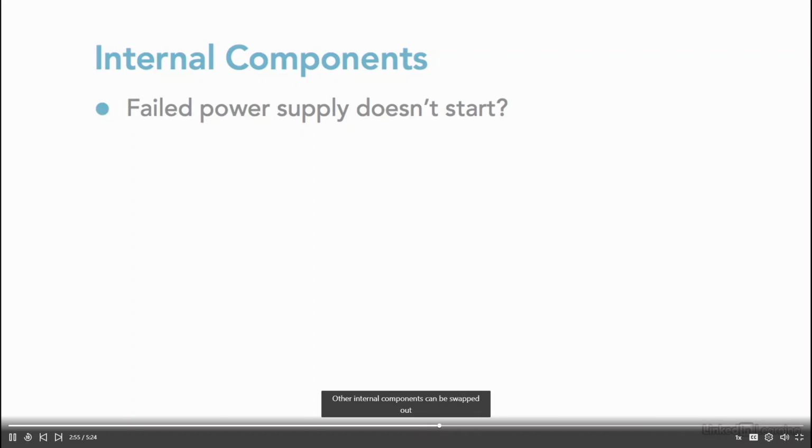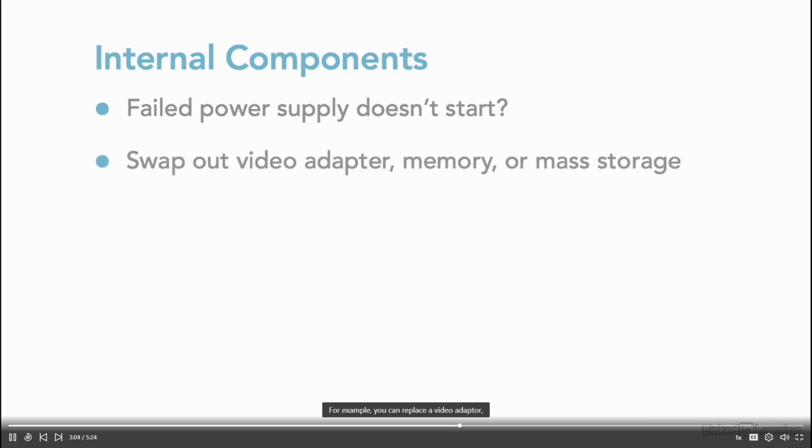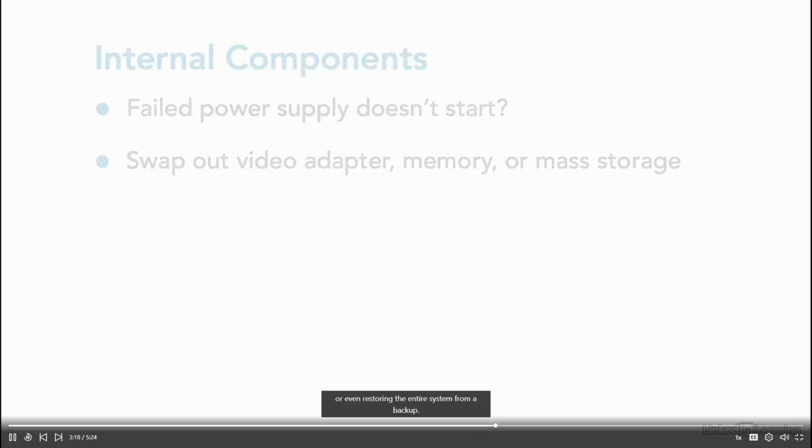Other internal components can be swapped out or replaced as well, but you'll probably opt for replacement and not swapping, which is time-consuming. For example, you can replace a video adapter, memory, and the mass storage device. These operations require some technical skill, plus they involve software issues such as reinstalling new drivers or even restoring the entire system from a backup.